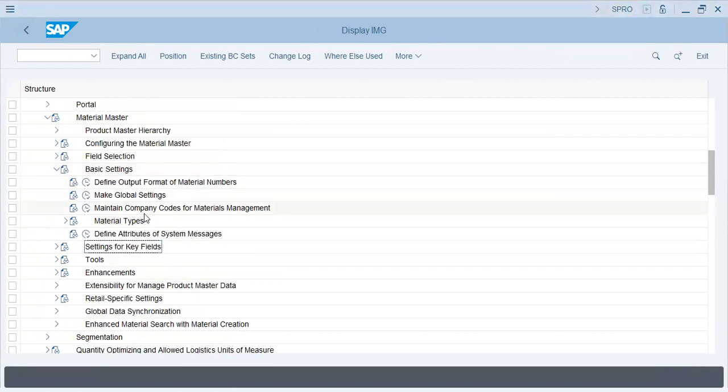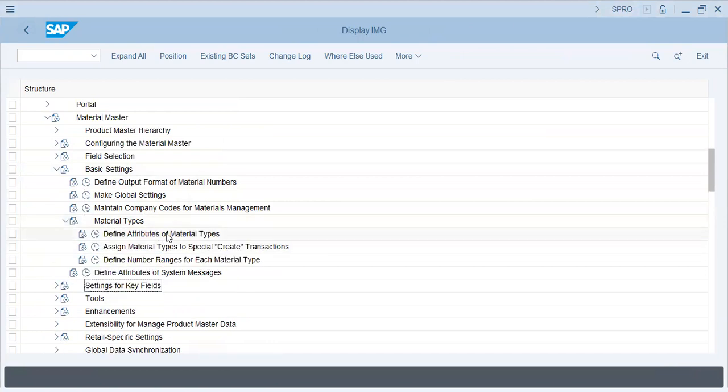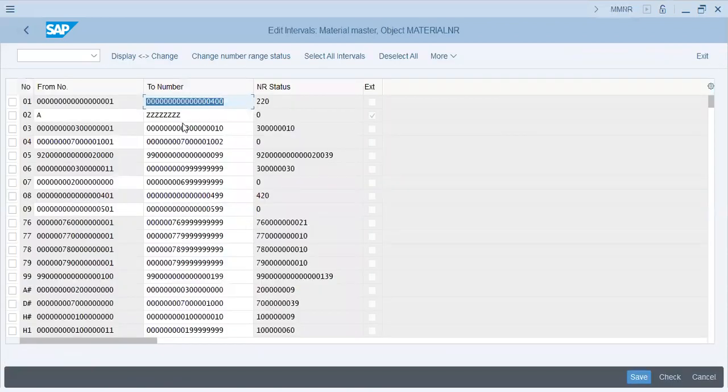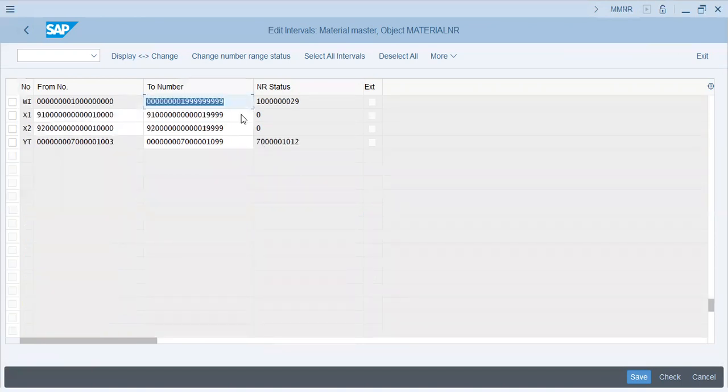Okay, basic settings, material type, number and material description. Define number range for each material type. Okay, interval. Now, what is the interval over here? We have many intervals over here, which are 501 and 599. Okay, and we have already predefined 91 and 92.